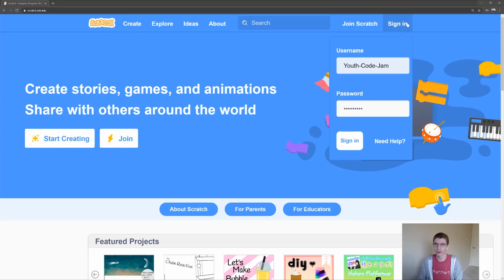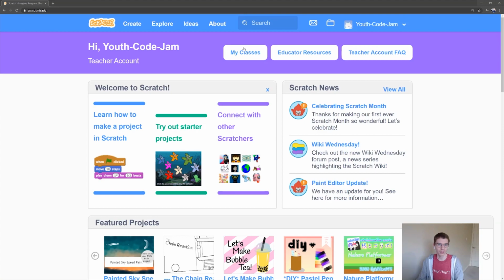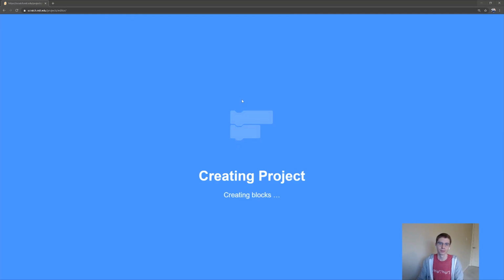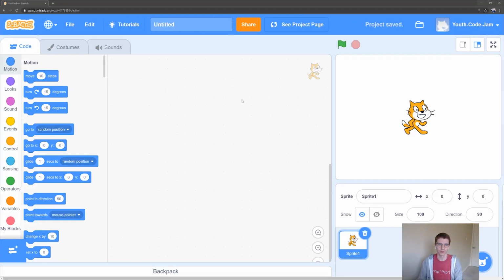If you don't have a Scratch account yet, I recommend pausing this video and going through the Join Scratch process so that you can easily save your code. So if you have an account, go ahead and sign in. And once you're signed in, press Create at the top of the screen. And this will create a fresh new project.